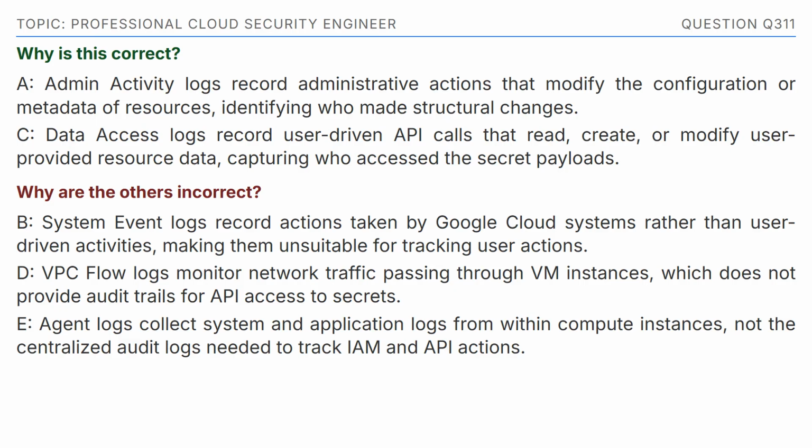Why are the others incorrect? B. System event logs record actions taken by Google Cloud systems rather than user-driven activities, making them unsuitable for tracking user actions. D. VPC flow logs monitor network traffic passing through VM instances, which does not provide audit trails for API access to secrets. E. Agent logs collect system and application logs from within compute instances, not the centralized audit logs needed to track IAM and API actions.